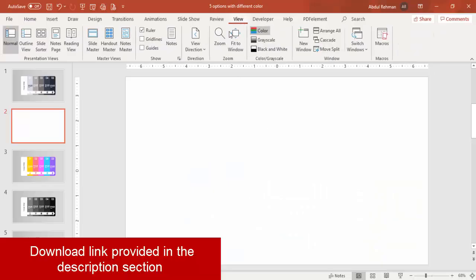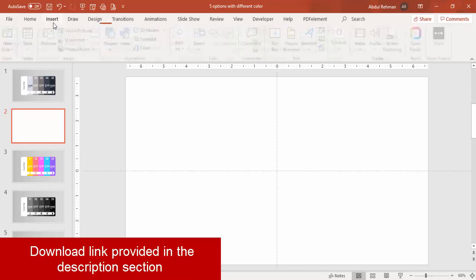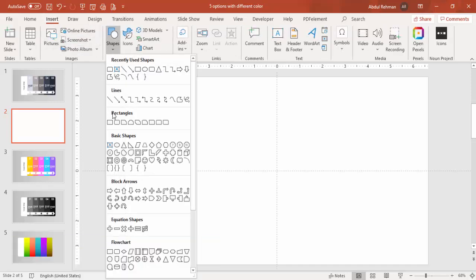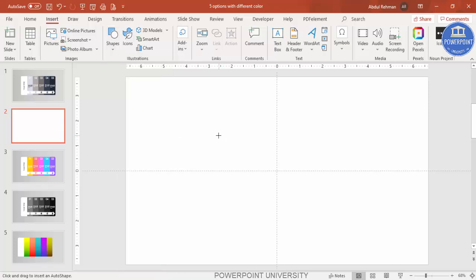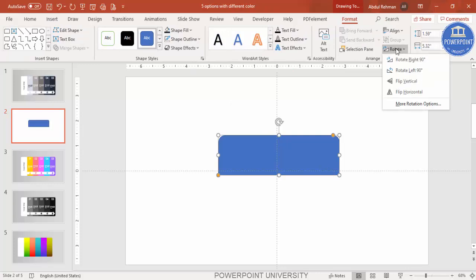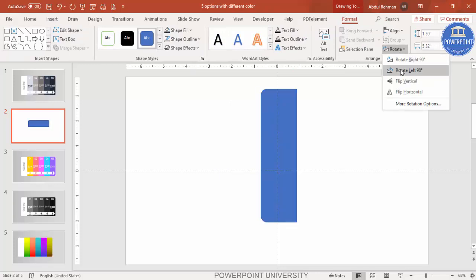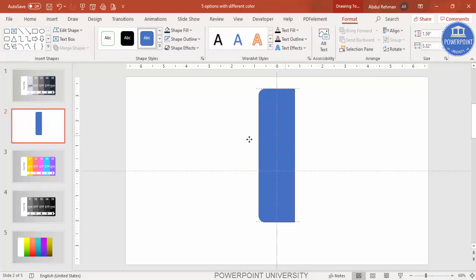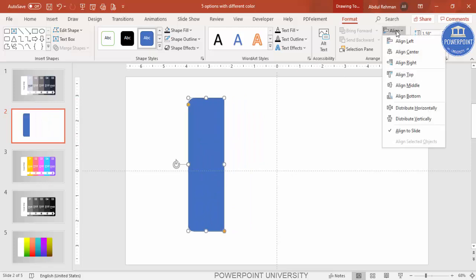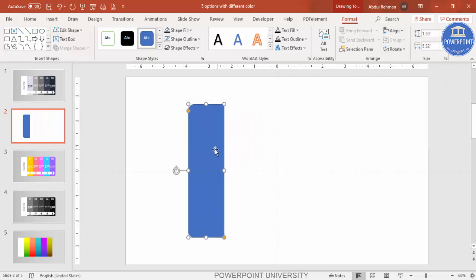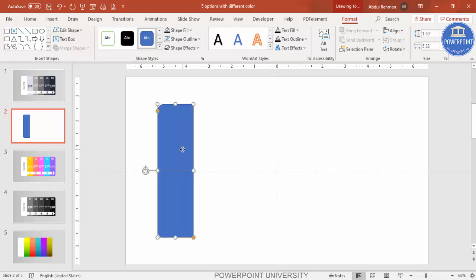Add a new slide, go to view, enable the guides, go to insert shapes. From the rectangles, select this one which is rectangle top corners rounded. Draw the rectangle, maybe this much size. Then go to rotate, you can just rotate left 90 degrees, you can see here. And then you can just say align middle, and I'm going to just put it here. Now how much size you want, you can just change the size according to your need.